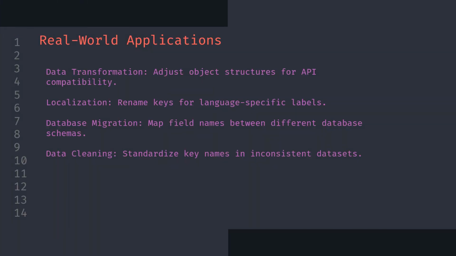This program has several practical applications. Data transformation, to rename keys to match the requirements of an API or external system. Localization, to replace key names with language-specific labels for internationalization. Data migration, to map field names when transferring data between different database schemas. Data cleaning, to standardize key names in datasets with inconsistent name conventions. These use cases demonstrate the importance of having a flexible solution for renaming object keys.